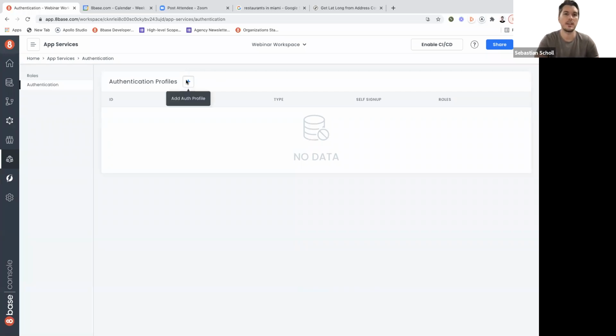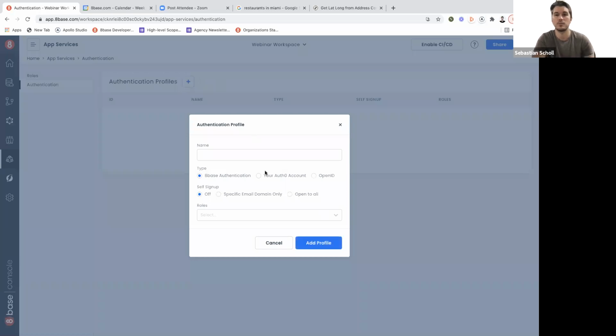So for example, if I went here and wanted to create a new authentication profile, I could do that. And what I have is a few things. First off, this might sound a little contradictory to what I said, where it says 8base authentication. Really, at the end of the day, that is just us using Cognito behind the scenes to enable very simple email password sign up. We encourage you to use it as a development service, not your production authentication provider. However, it's just something to help people get started quickly.